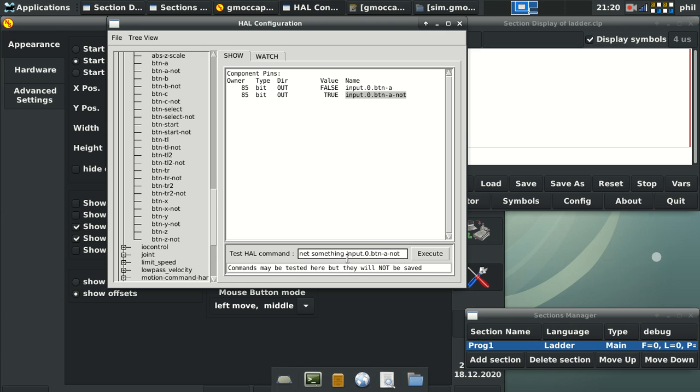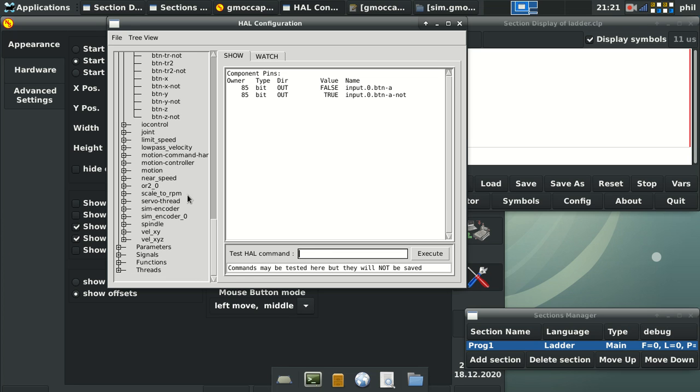And I could say that when this button is not being pressed, link it to something within my LinuxCNC configuration. I'm not going to do that, but just to show you, in case you've never used HAL configuration before, you can use it to test out net commands. You can use it to do set parameter commands with set P. You can set signals with set S.